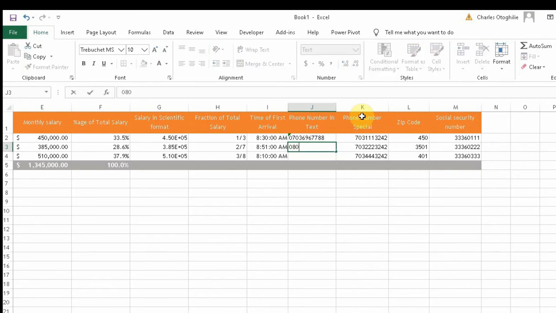So we could have other things there. And then we could have, okay, let me just have one there. So that's how we could have those entered as text.